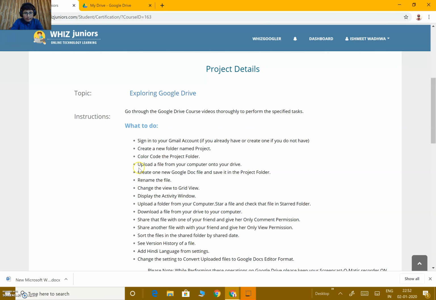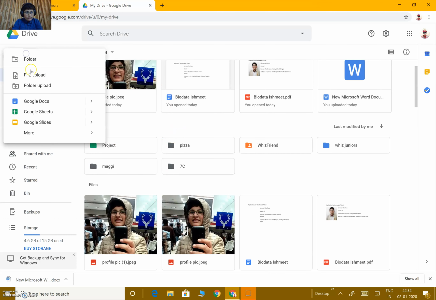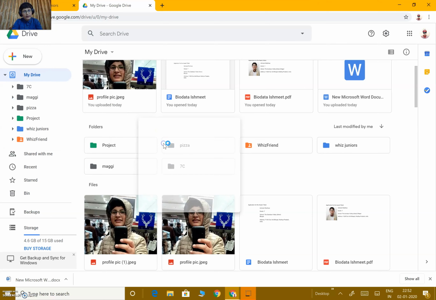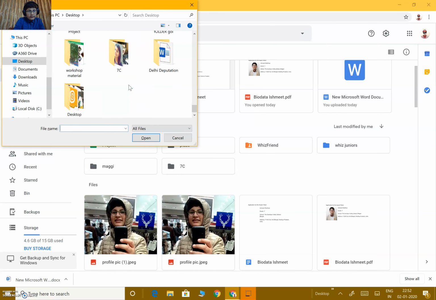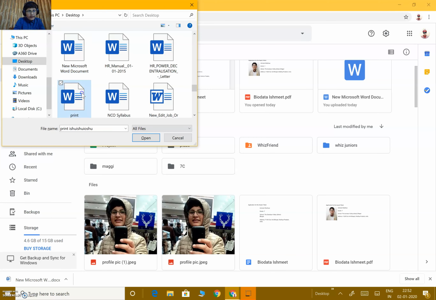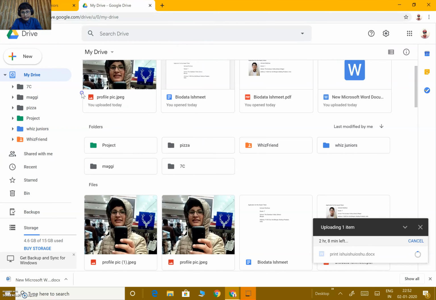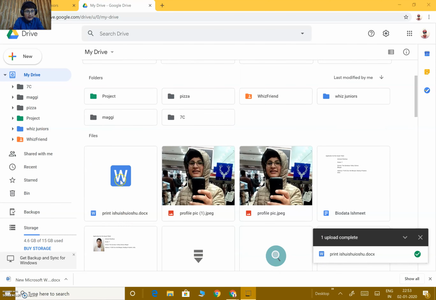Next, upload a file from your computer onto your drive. So to do this, we'll go to new or file upload, or we'll just left click and upload files. It's opening. Suppose I want to upload a file, suppose this. It's just uploading. So I'll just pause the video by the time it uploads. As you can see, the file is uploaded. I'm sorry as I took a large file, and we can see the file over here.